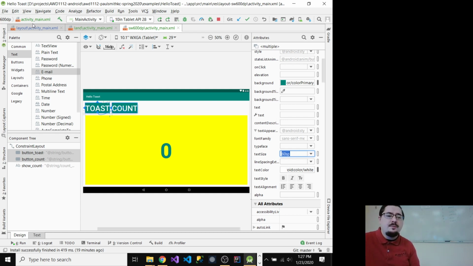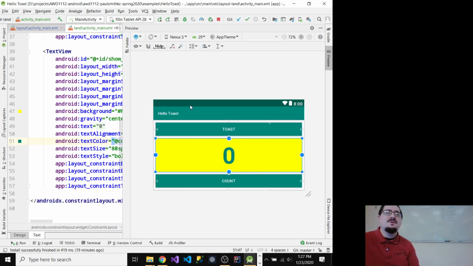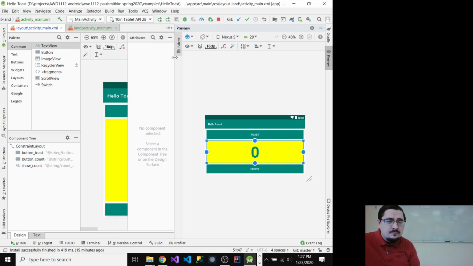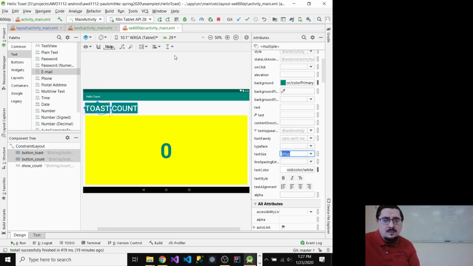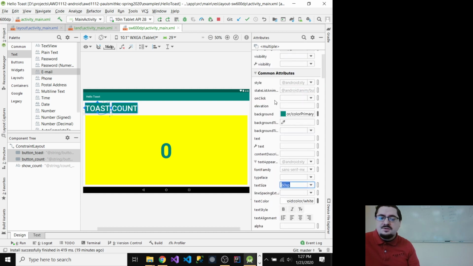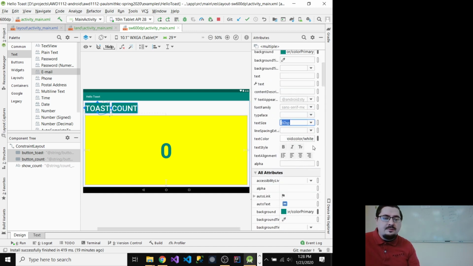If I go back and look at the regular ones, you'll see that these are still the same size. The ones that I'm using for the phone are still 14 SP. But on the tablet, it's gone up to bigger. Okay. So you might want to give those buttons some padding. So where would I find that setting? Note that it doesn't show up here on the top, right?